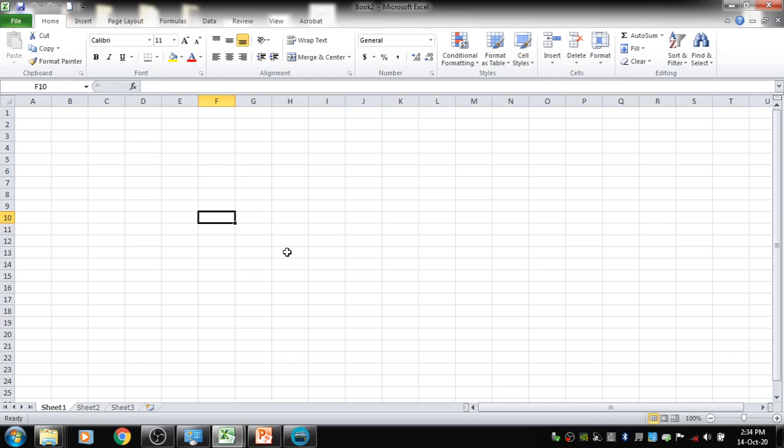The cell is where you'll be entering your data in the form of text, in the form of numbers, or in the form of formulae. Now each cell has a cell address. The cell address is nothing but where the cell is located, in which row and in which column. So right now I have selected this cell. This cell is in column F and row 10. So the cell address is written this way with the column header first, that is F, followed by the row number, that is 10. So the address of this cell is F10.